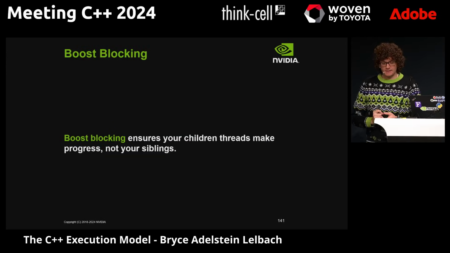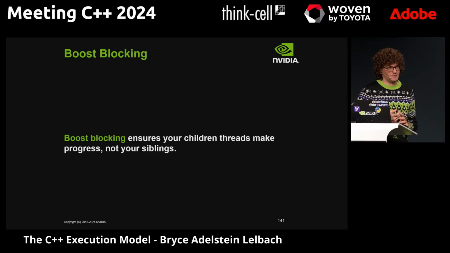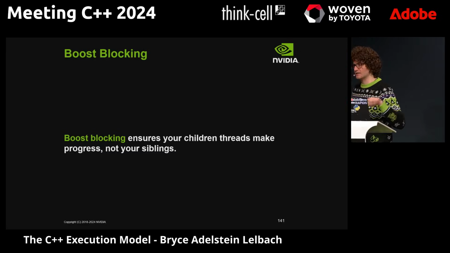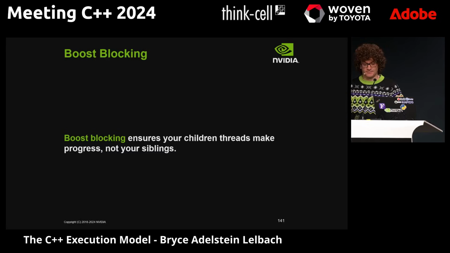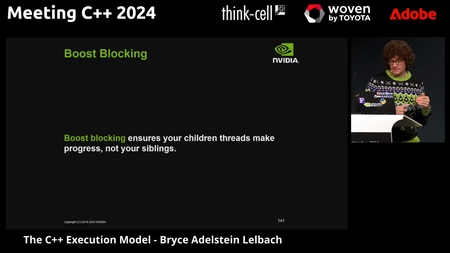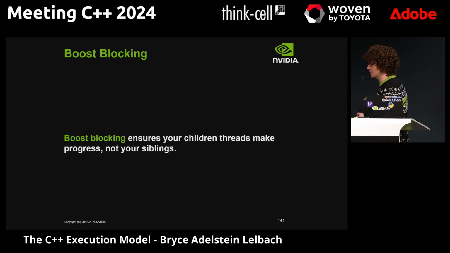So boost blocking ensures that your children threads make progress. That's something that you're waiting on makes progress. But it doesn't say anything about your siblings, so other threads that you're synchronizing with, your neighbors. It does not protect you from inhibiting the forward progress of weaker threads when you're using synchronization primitives.